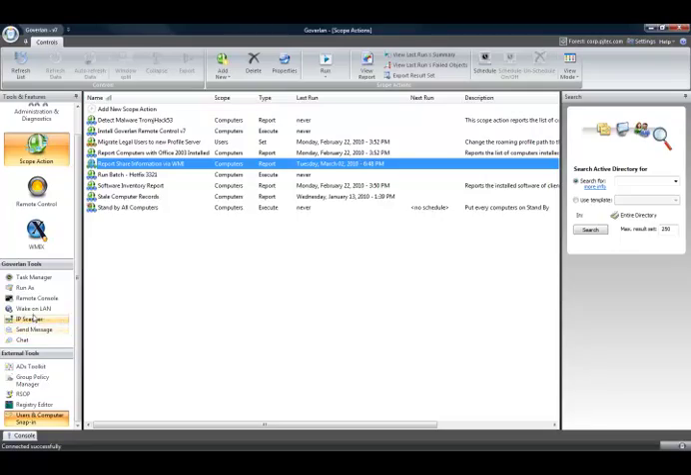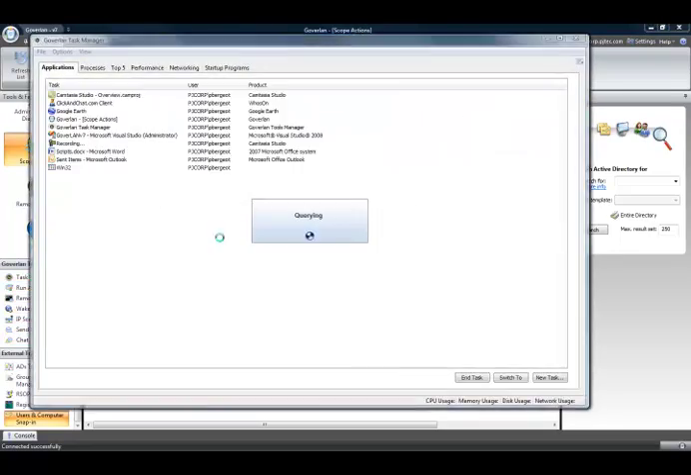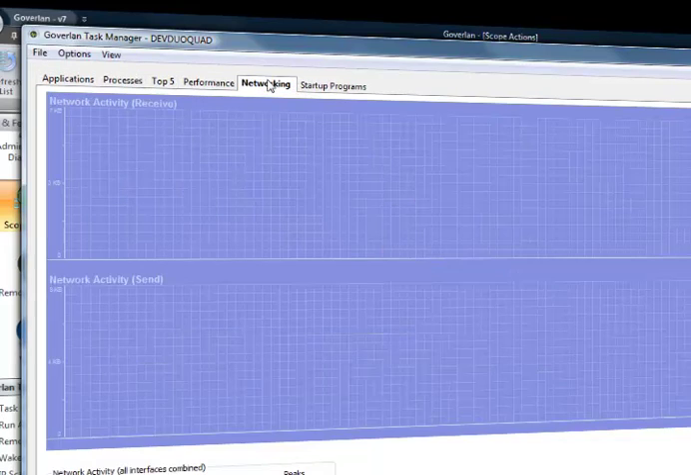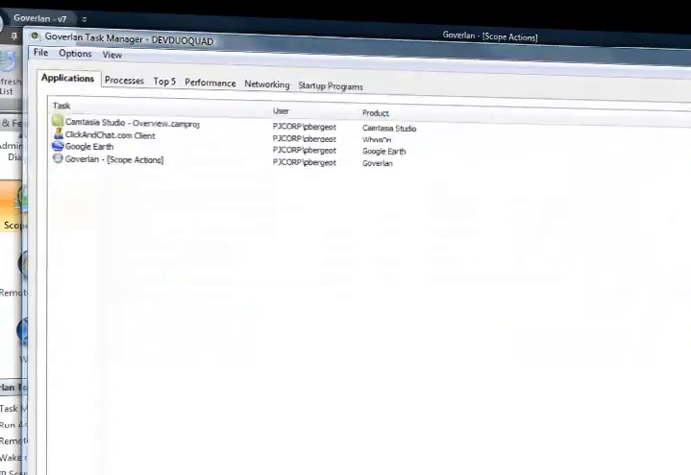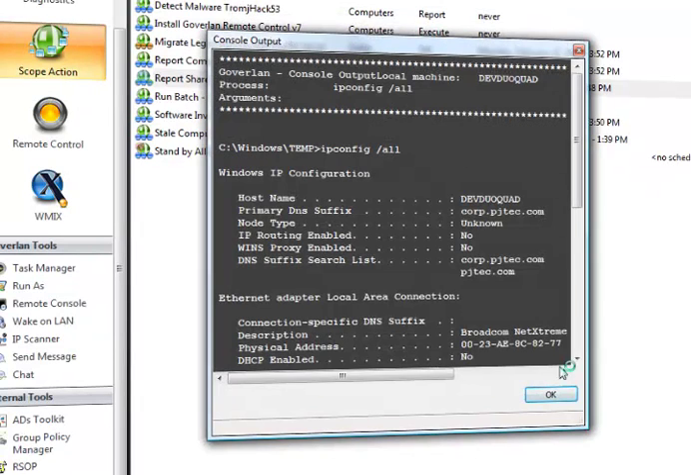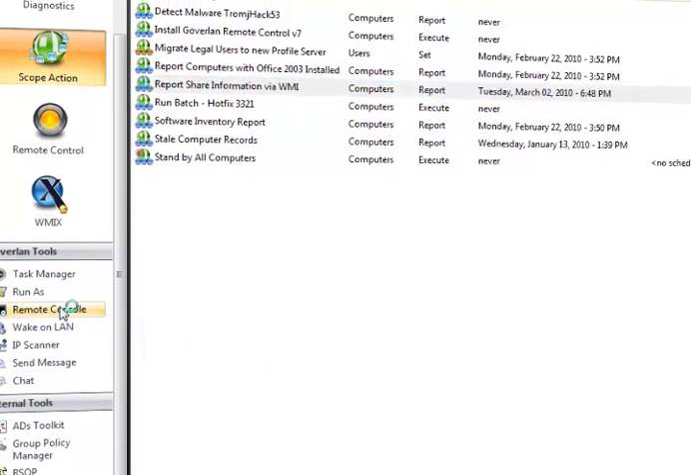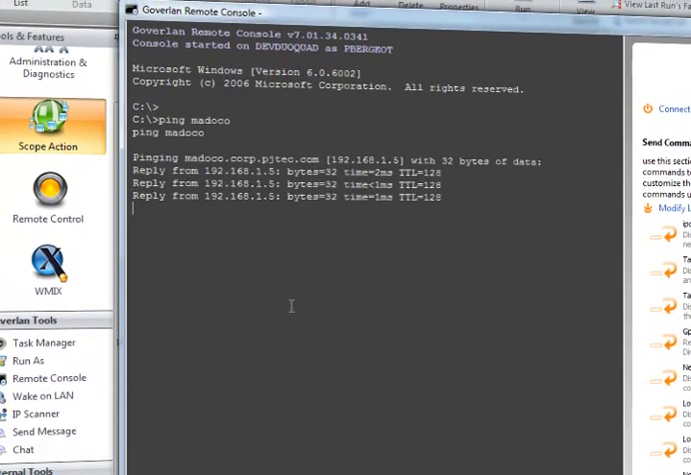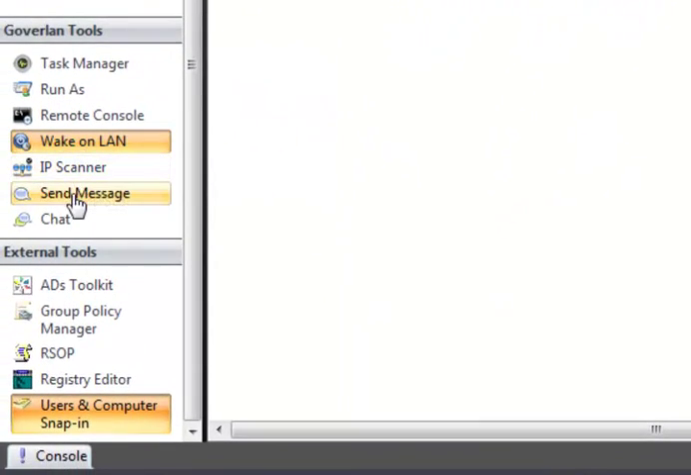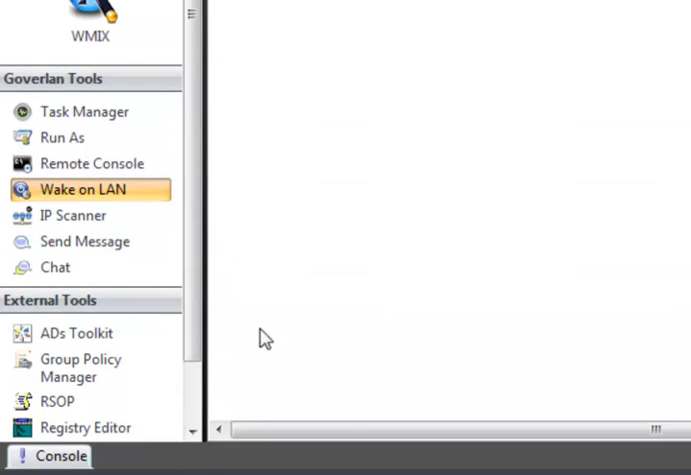Finally, Goverlan has a set of tools which are accessible under the Goverlan Tools section. It includes a task manager, which allows you to manage the running processes of your machine or any remote machine. The Run As tool allows you to spawn processes on any machine under any user credentials. The Remote Console tool provides command prompt access to any machine. There is also a Wake on LAN feature, IP scanner, send message, and chat tools. You can also configure shortcuts to external utilities to make them readily accessible from within Goverlan.